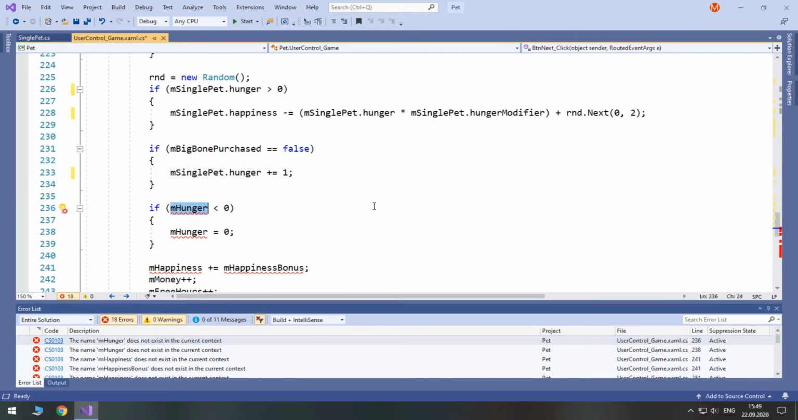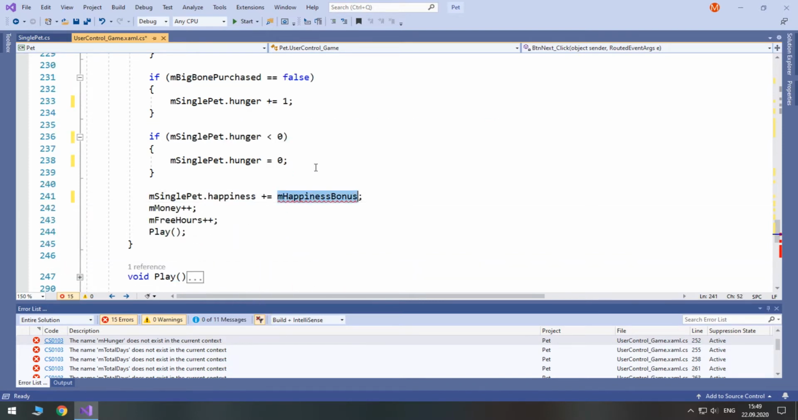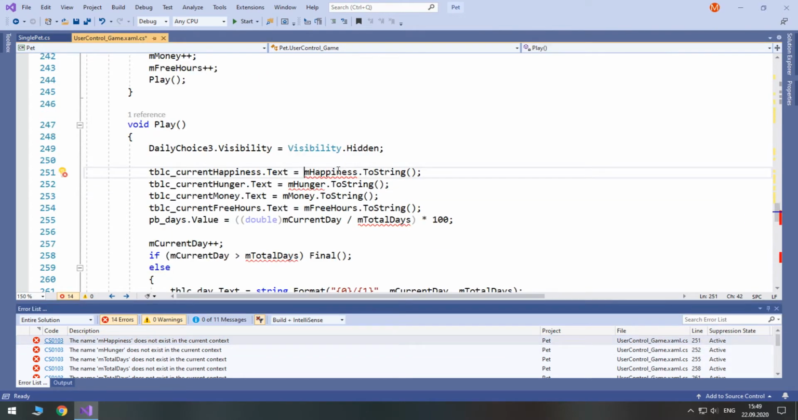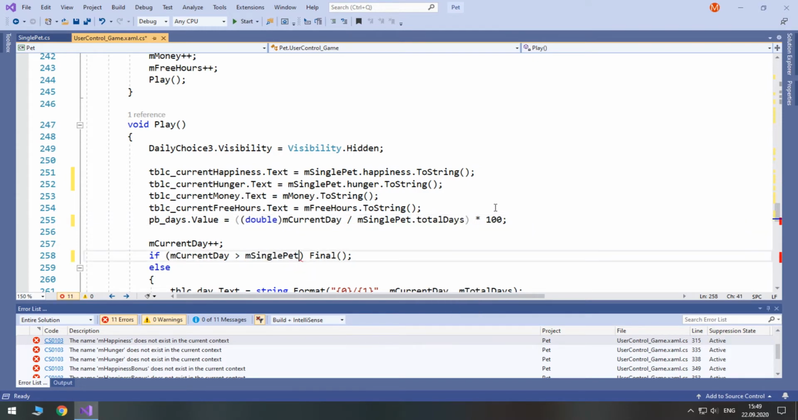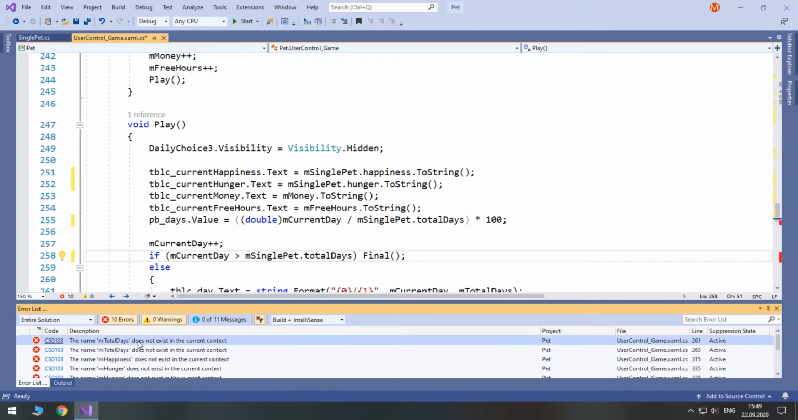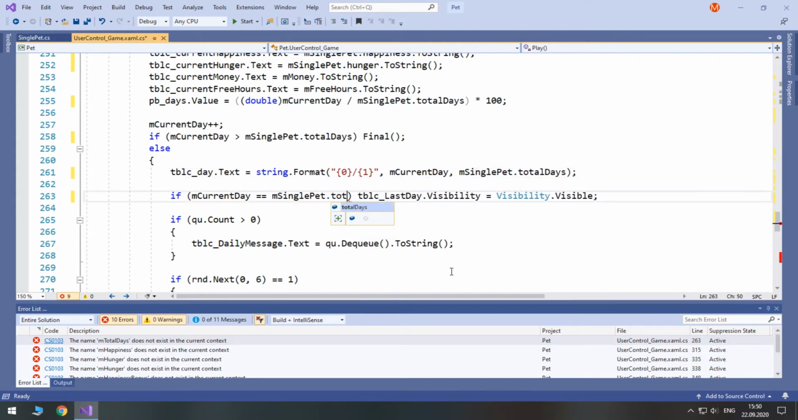So now I'm just fast forwarding the whole process of changing names and adding reference to mSinglePet. mHappiness to happiness, mHappinessBonus to SinglePet happiness bonus, mHappiness change it to mSinglePet happiness, mHunger to mSinglePet hunger, mTotalDays to total days, mTotalDays to SinglePet total days, and here as well.